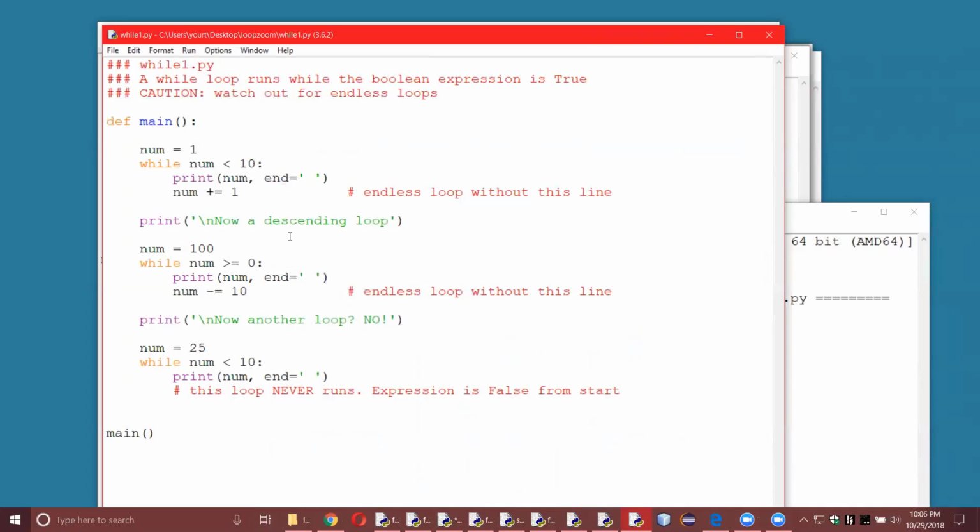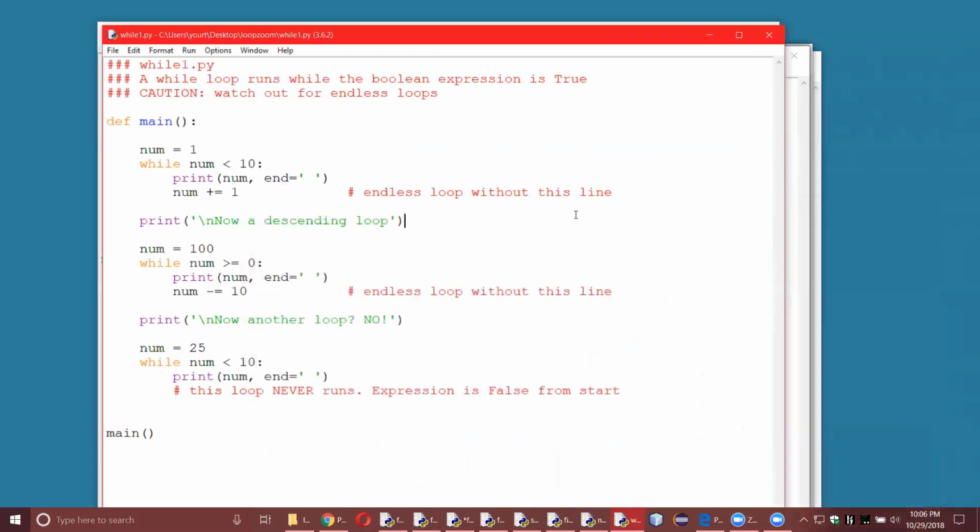But you can also go backwards with the while loop. You can start with the higher number and go down, have the loop cycle while num is greater than some value, in this case greater than 0. But then you have to subtract. In this case, we're going to subtract 10 each time. So this should go from 100 down to 0 by 10s. And then finally we have another loop here. So I'm going to run this one. I'm going to try a new window for it.